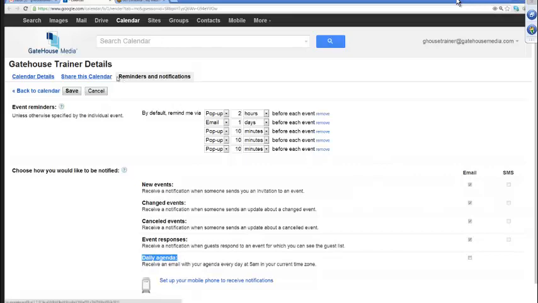Back in the top left corner of your screen is a link called Share This Calendar, and it's right here to the left of my Reminders and Notifications tab. Now, this is probably the most important page to be aware of in Google Calendar. This is how you're going to dictate how your calendar is shared throughout the organization.